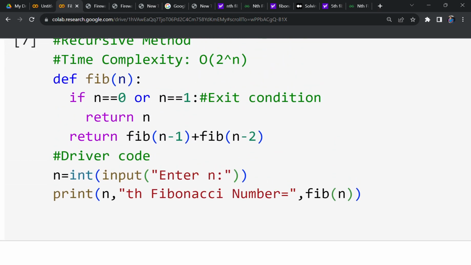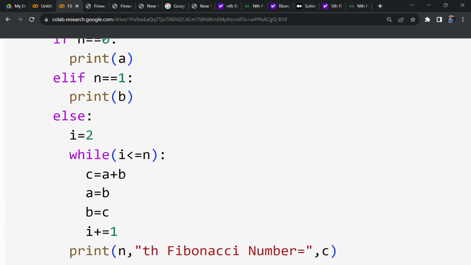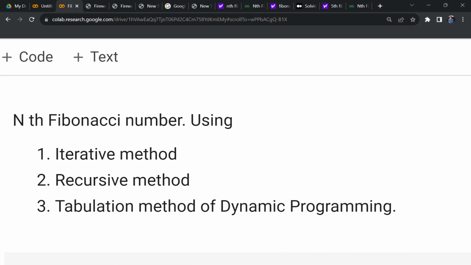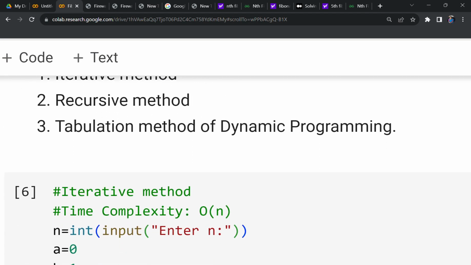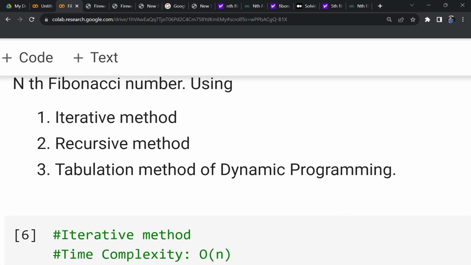So these are the three methods by using which we can find out the nth Fibonacci number in a Fibonacci series. What are these three approaches? The first one, iterative method, which consumes big O of n time complexity. Second one is recursive method, which consumes big O of 2 power n time complexity, which is very huge and it is quite dangerous when n is large. The alternative is tabulation method of dynamic programming, which is an efficient method when n is large.